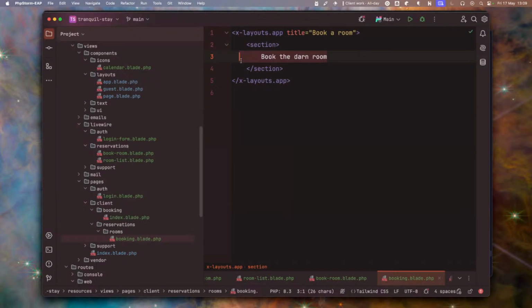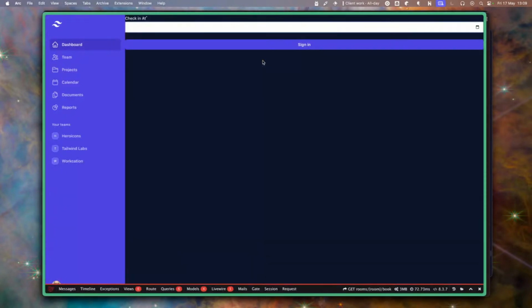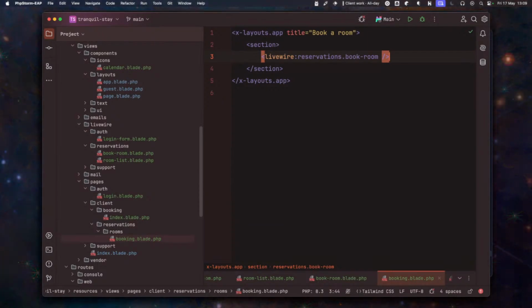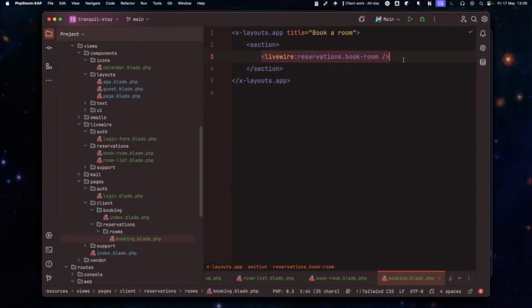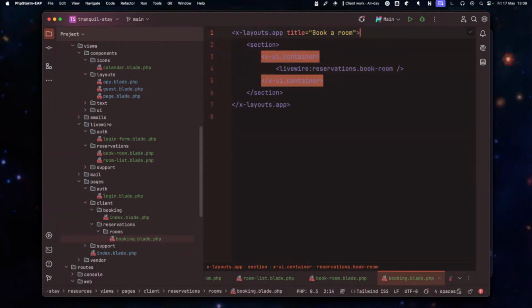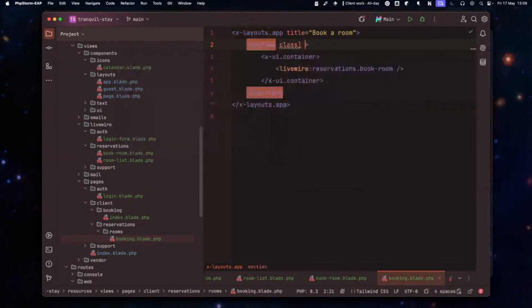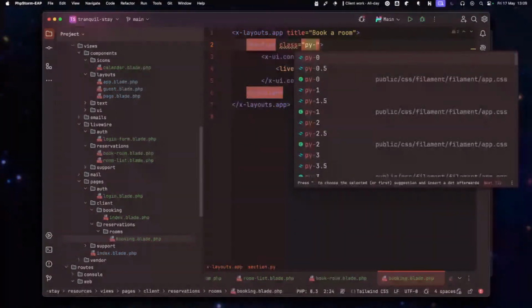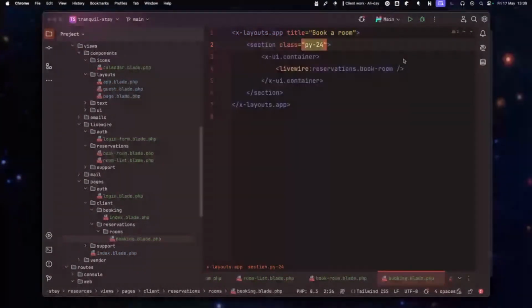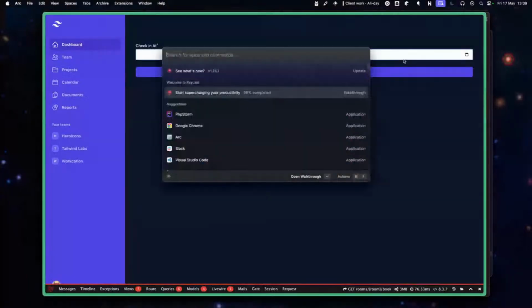Book the darn room. Okay, so that is reservations room, booking, book the darn room. So this then needs to say Livewire reservations dot book room. We probably get, there we go. Check in at. Let's grab that. We're going to say x-ui.container. Drop that in there. And this section is going to say py24. There we go. We got to check in at.